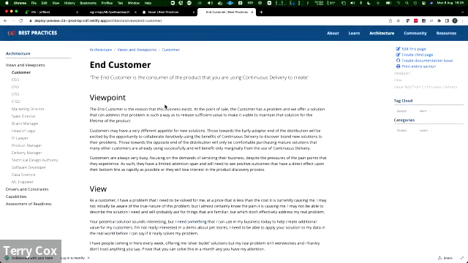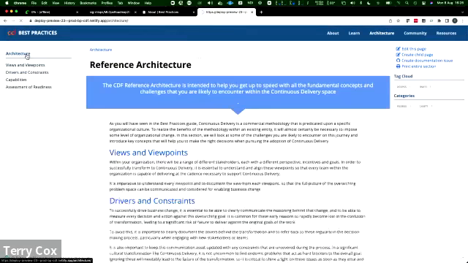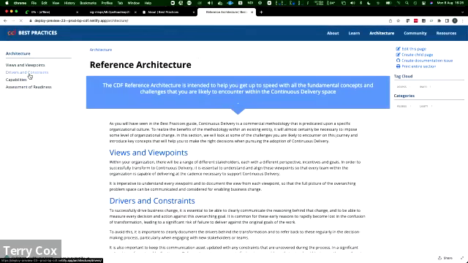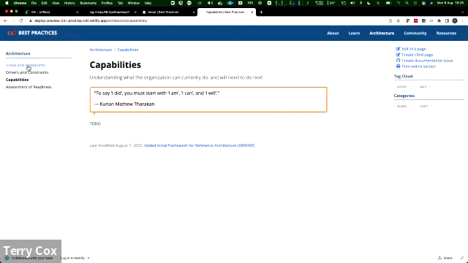So I hope that's giving you a bit of a view on what we're trying to achieve here at the moment. These other sections are all empty at the moment. We need to fill them out with some content.